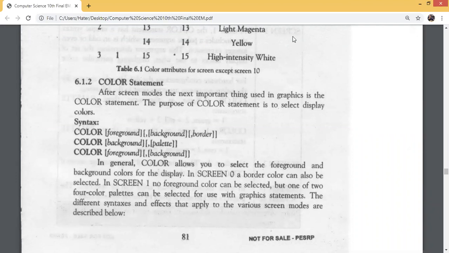After screen modes, the next important thing used in graphics is the color statement. The purpose of the color statement is to select display colors. It is the basic definition of the color statement, that it is basically used to select the display colors, that is, how your picture or your diagram will look when it is colored. Before this we studied about the screen modes. After selecting the screen mode, the next important thing is to choose the colors. So the color statement is basically used to select the display colors.